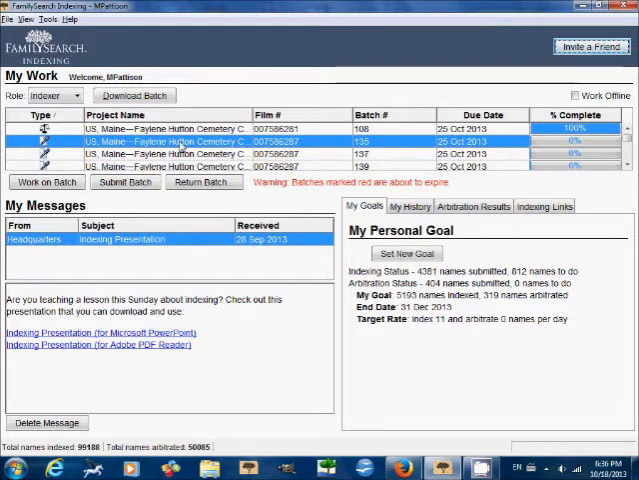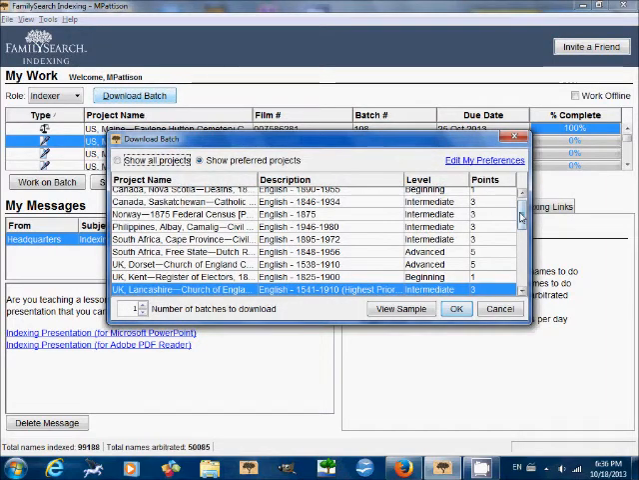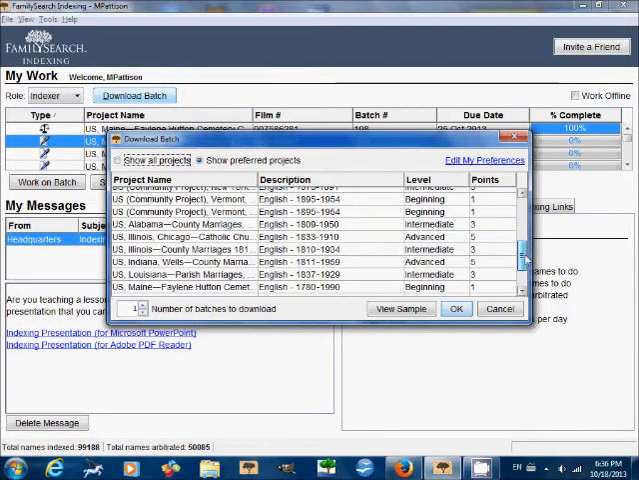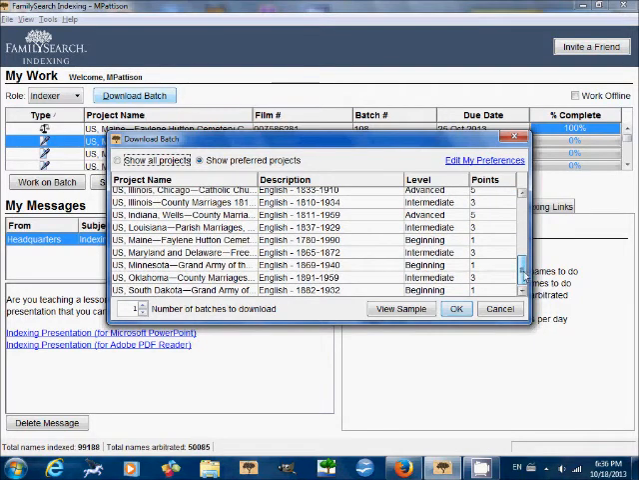So the first thing you need to do is make sure you have the project batch downloaded. And if you haven't done that yet, then you go up here, click on Download Batch. Sometimes it takes a little while to come up. Okay, and then it will show you all the projects that are available at the moment.